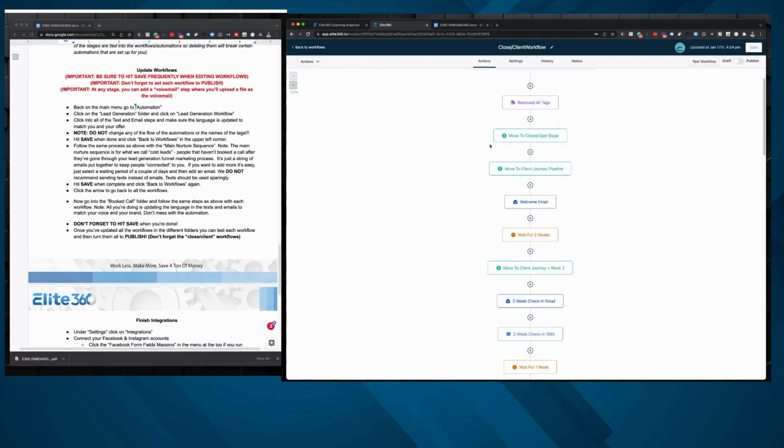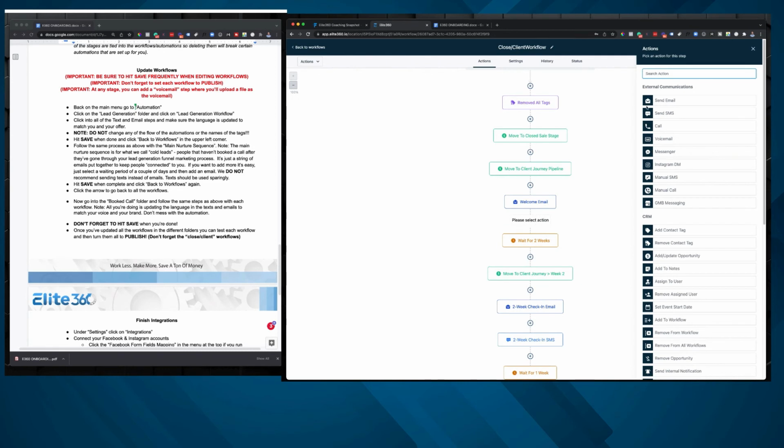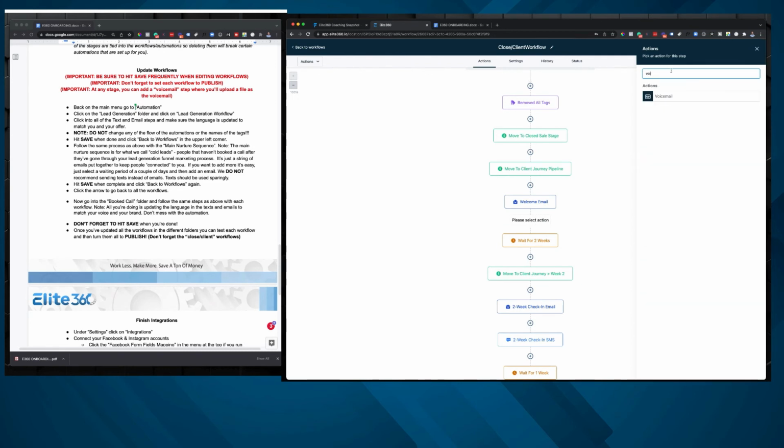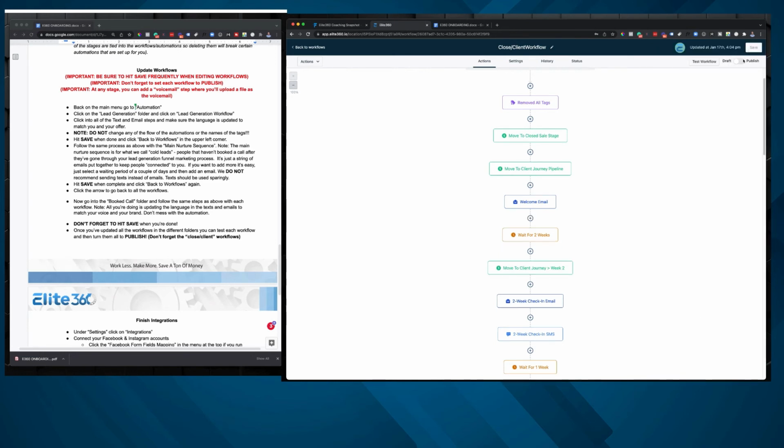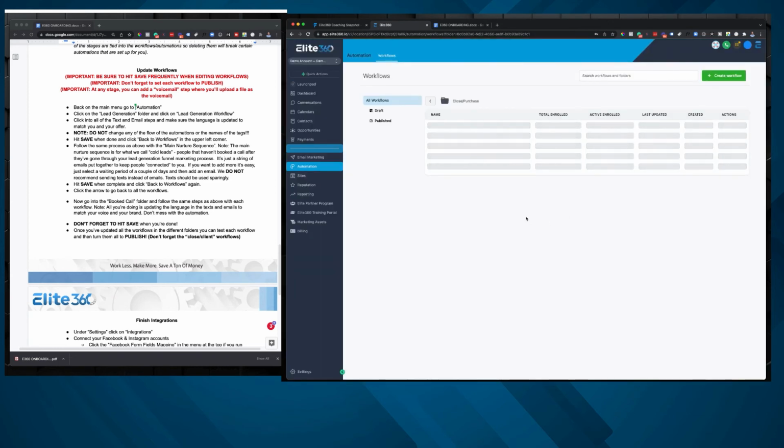So there's an automated client check-in. I would add some voicemails to this, like add a welcome voicemail. Hey, I just want to welcome you aboard. Really excited to work with you. Again, click on the little plus, go up to voice, boom, upload your voicemail. Don't forget to hit publish and then save. Don't forget publish and save. Really important, okay? We don't want our support team getting overloaded.